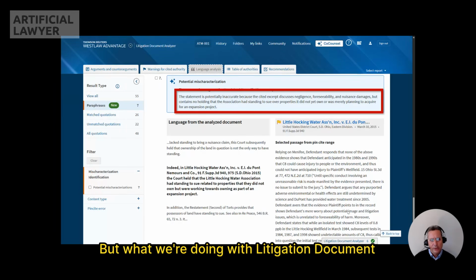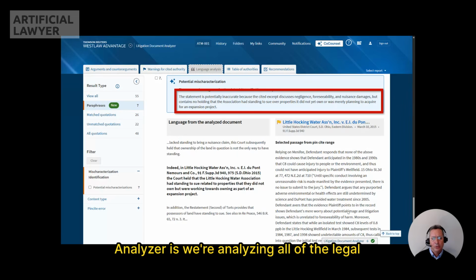But what we're doing with Litigation Document Analyzer is we're analyzing all of the legal assertions in the opposing brief, and we're analyzing the entirety of the documents that they're citing to. So it's a lot more work on our part. It's a lot more token processing, but it enables us to identify more of these mischaracterizations so that you can get help with your opposing research.